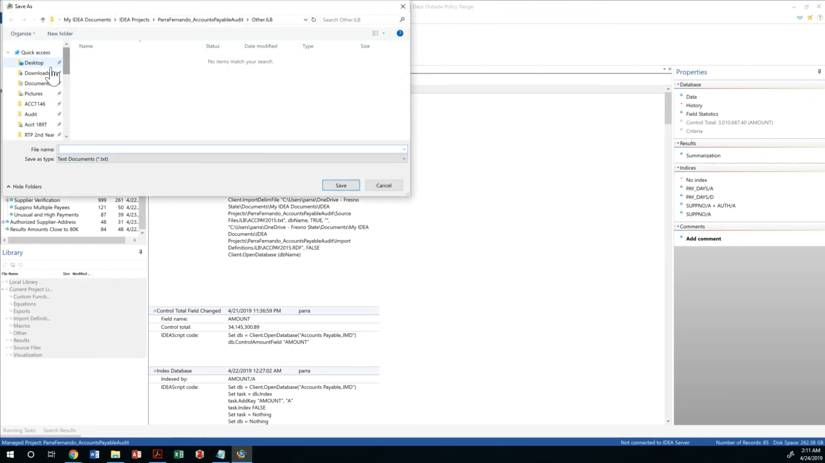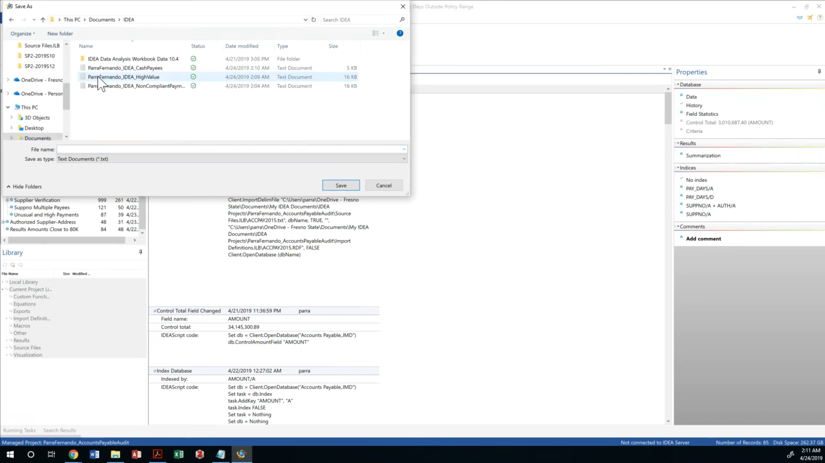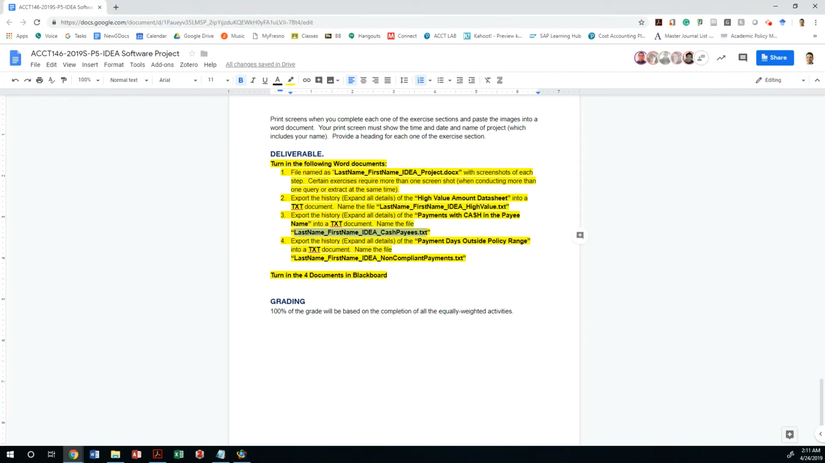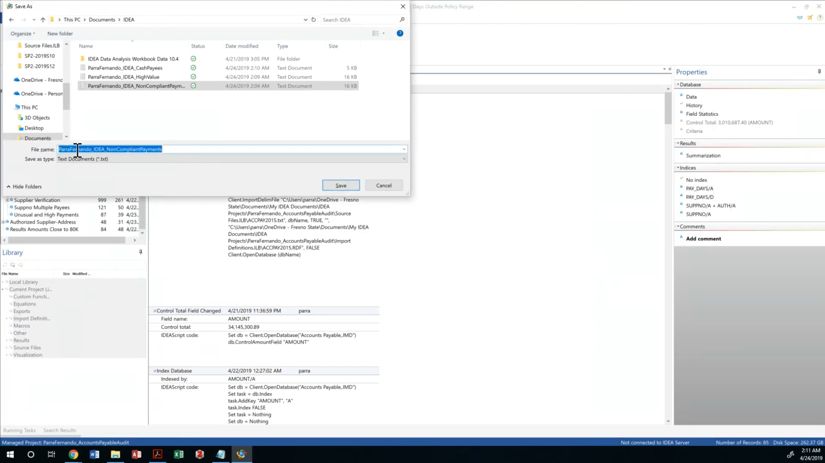Make sure you save it again in a place that you are going to be able to locate later on. This is going to be non-compliant payments. So that is the non-compliant payments.txt, this last text right here. And so it happens to be Parra Fernando ID non-compliant payments.